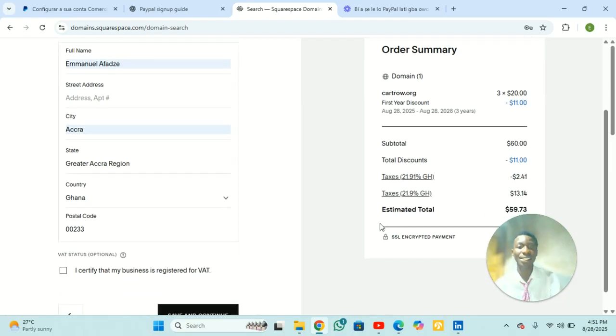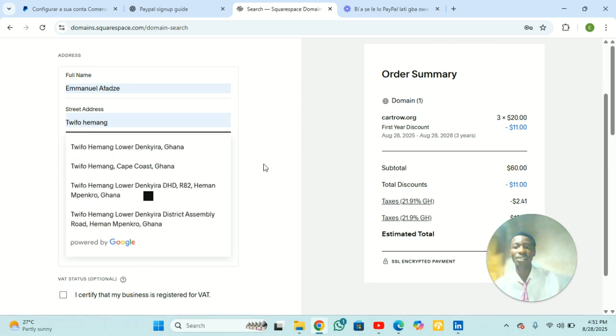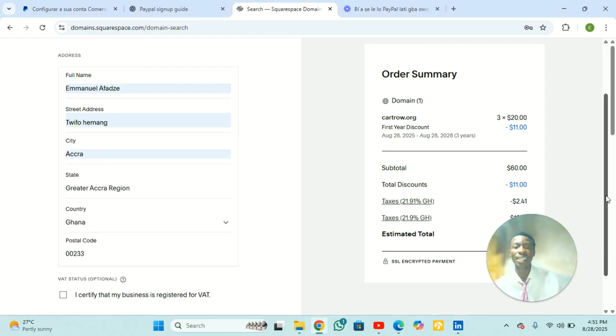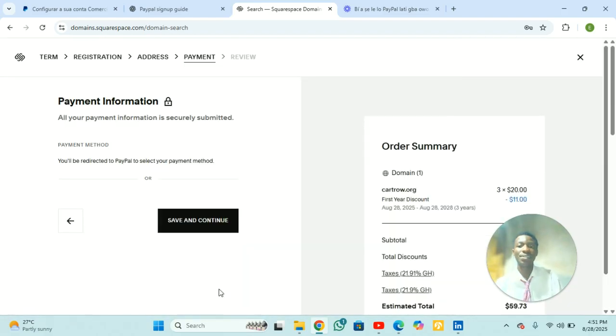So you should uncheck that box, and we can see our estimated total for the domain for 3 years. If you can't afford 3 years and you can afford 1 year to 10 years, it's up to you to decide. So I just choose the street and then hit save and continue.